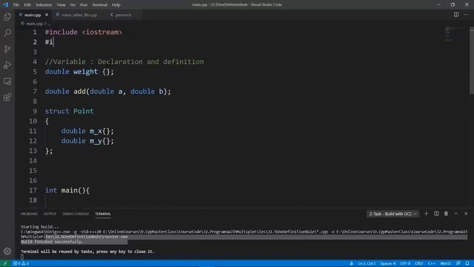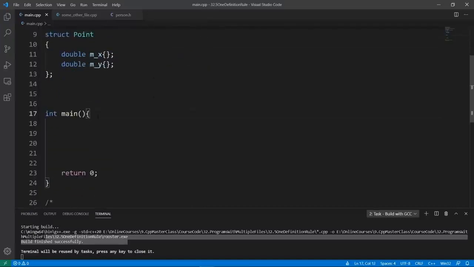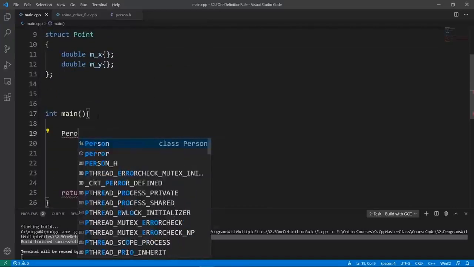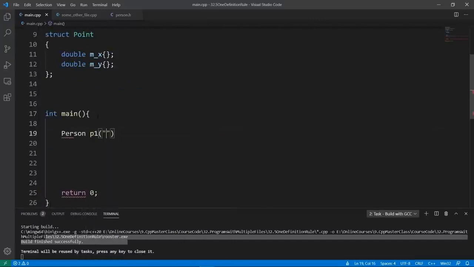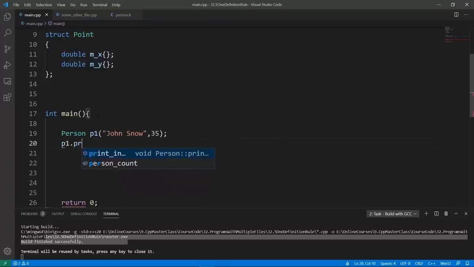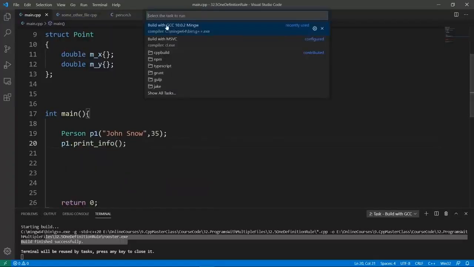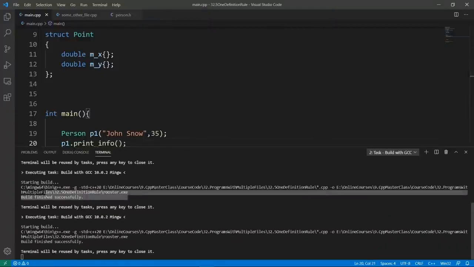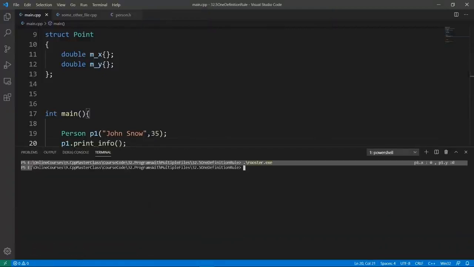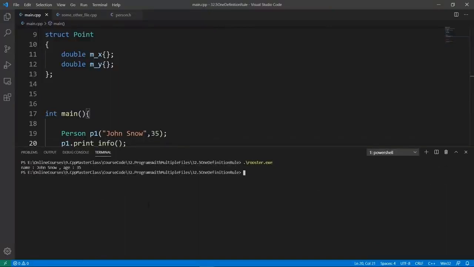We're going to include person, and we're going to go down here and create a person object. We're going to say person p1, and we're going to specify the name to be Jon Snow. Why not? And we're going to say that they are 35. Why not? And we can print information about this person. We can say person printf. And if we try to build this program, let's use GCC to do that. The build is going to be good. As you see down here, we can clear and run Rooster. We're going to see Jon Snow. He is 35 years old. So this is working just fine.